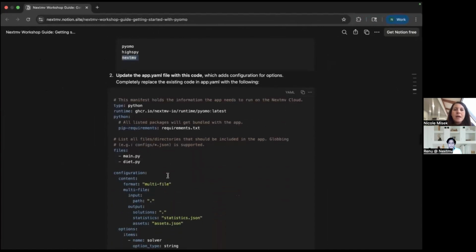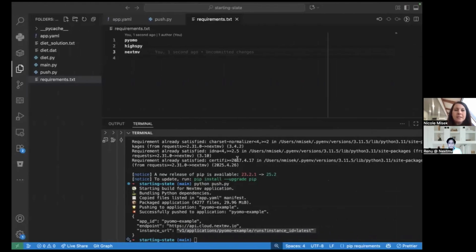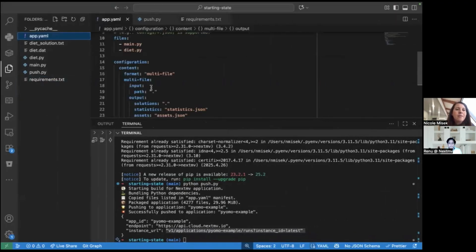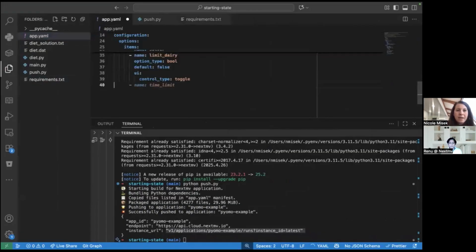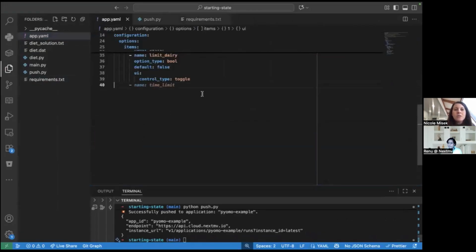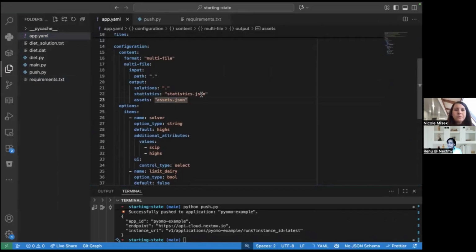So we'll go into our requirements, and we're going to add Nextmv here and make sure to save that. And now we're going to update our app manifest. There's only a few lines of code that changed here, but it's just easier for you to copy the entire contents of this app manifest and replace everything in your existing app manifest with that. Make sure to save it. And now let's talk about what actually changed.